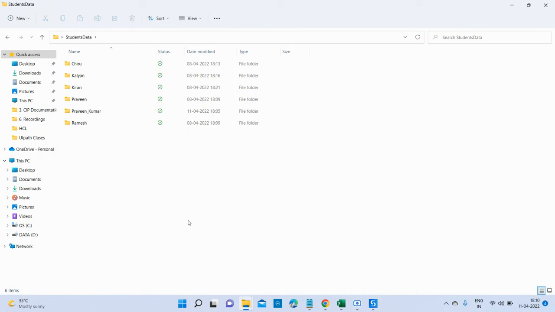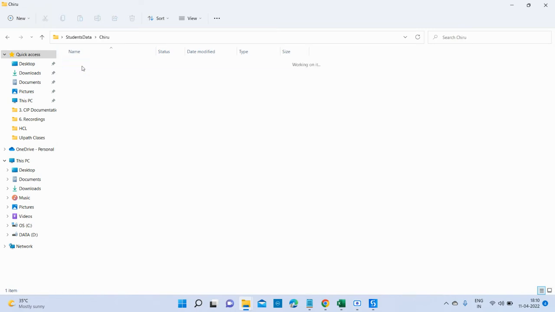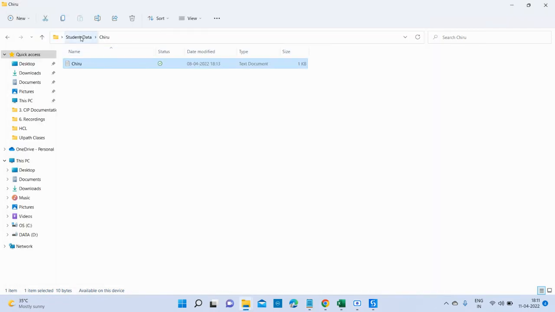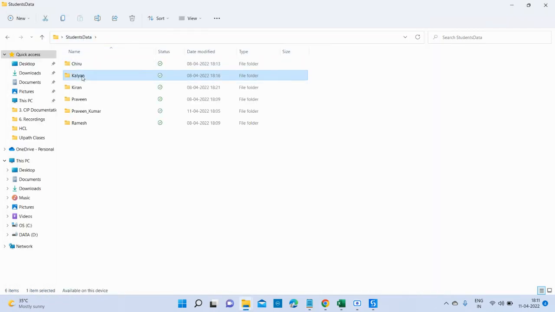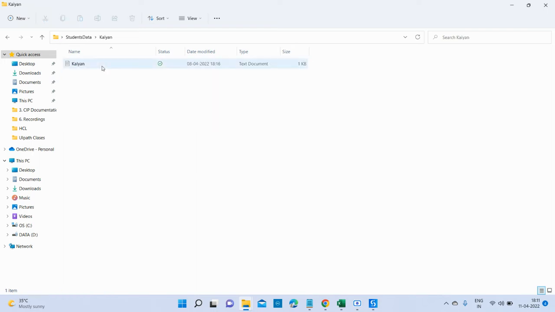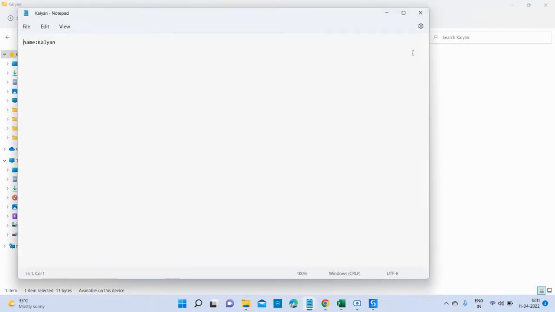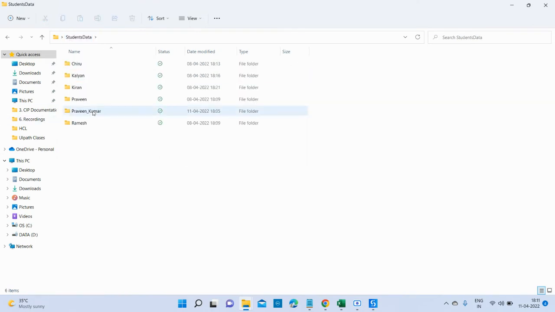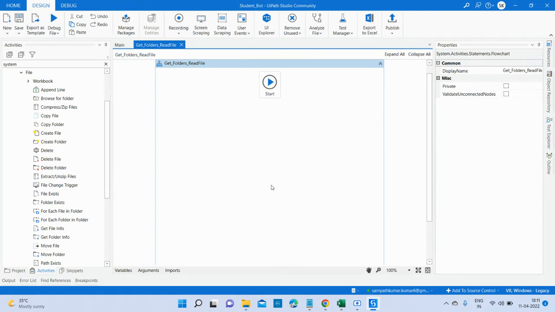So generally what do we do? We go to this folder, go to each folder, open that folder, open the file and read it, then close it, go back to the folder, open one more folder, and again close. Like this we need to do. So generally that is how I would get the data. But through automation, how can we do this entire task? How to automate it? Okay, let's do this now.